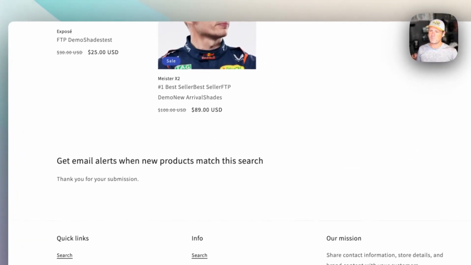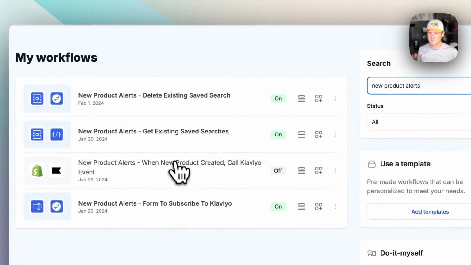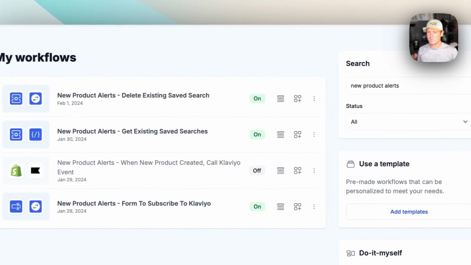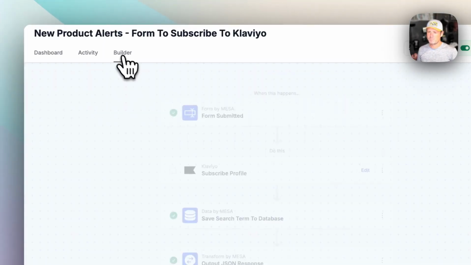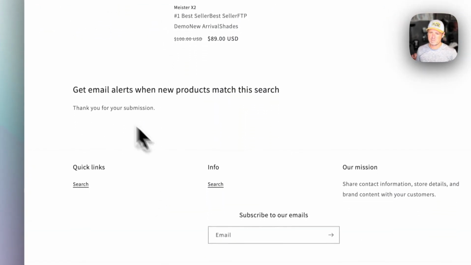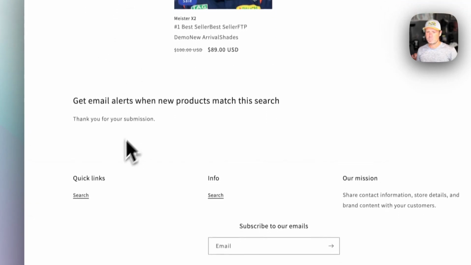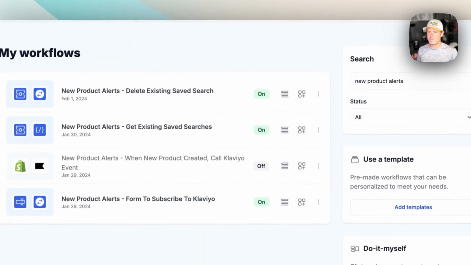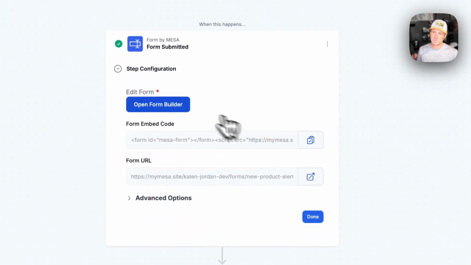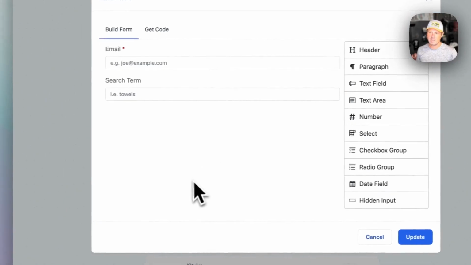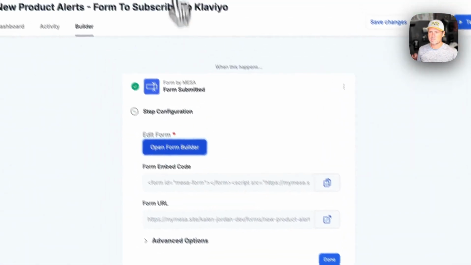Now this is a Mesa form. Let me show you a couple of these workflows. There are multiple workflows here in the mix. So here's the subscribe form, and this is using Mesa forms. The front end code is really just demo, like it obviously doesn't look very good, but you should be able to clean up the CSS for that to make it look pretty. This is using our form builder. You could also use your own form builder and just hit our backend API, but that's what's going on there.